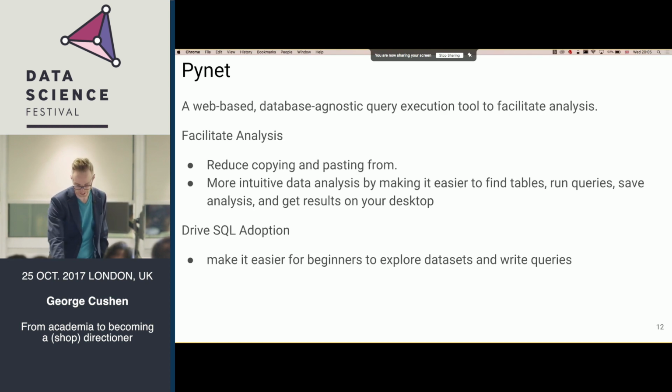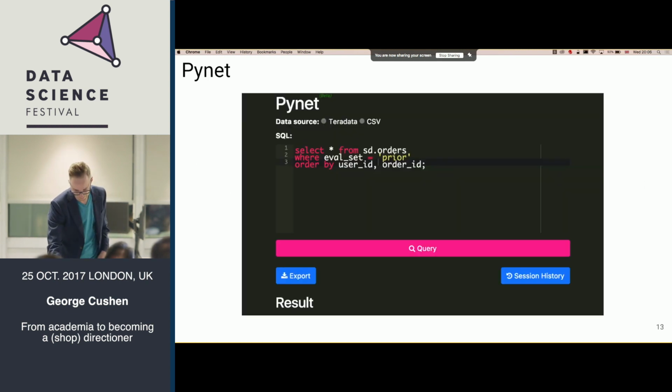So that's something I'm working on there in order to drive SQL adoption across the business, since it's becoming a more data-driven business. So here's a quick screenshot of it.